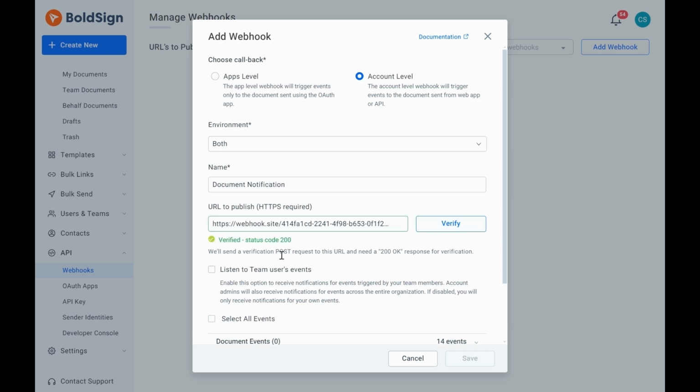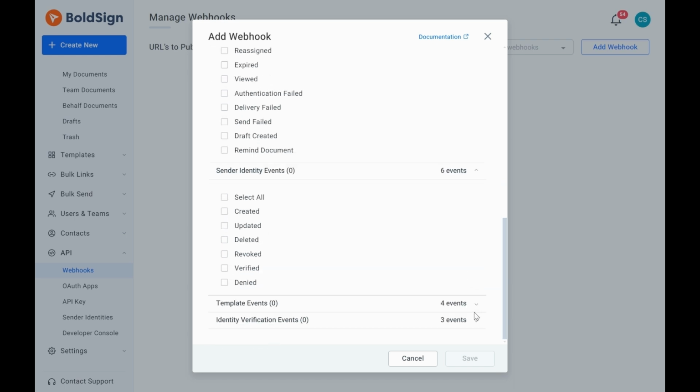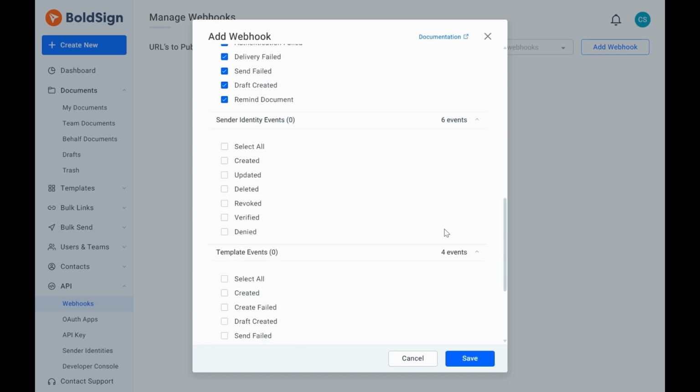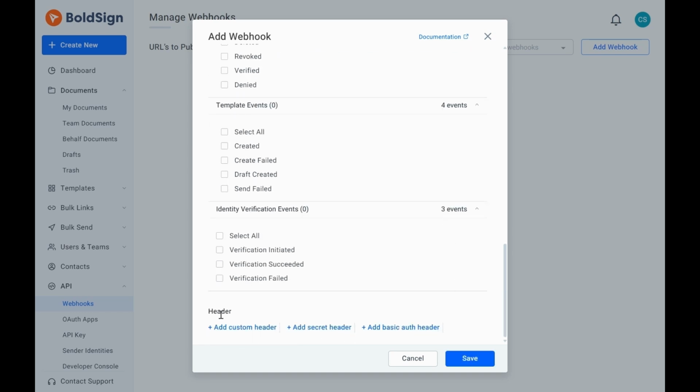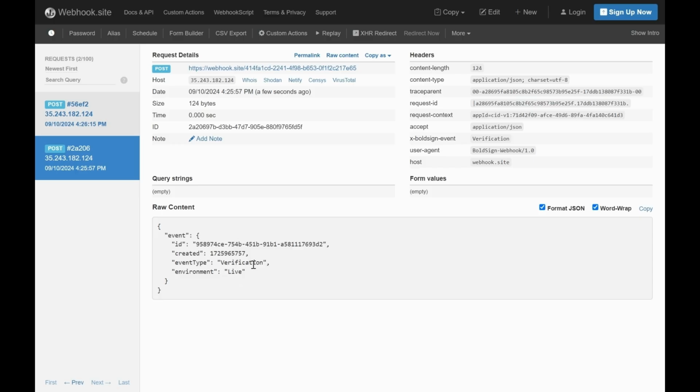The URL is verified. You can subscribe to any event you want to be notified about. I subscribe to document events. You also have the option to add custom headers, secret headers, and basic auth headers to the webhook request, all of which I'll cover in the upcoming videos. Finally, click the Save button. After this configuration, you can view the JSON response at the endpoint URL with the event type set to verification.